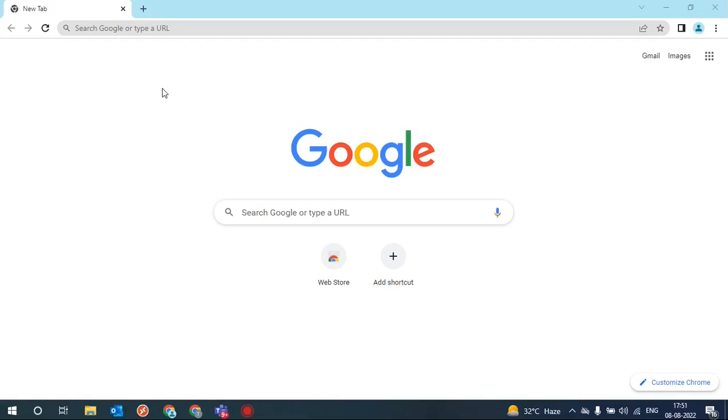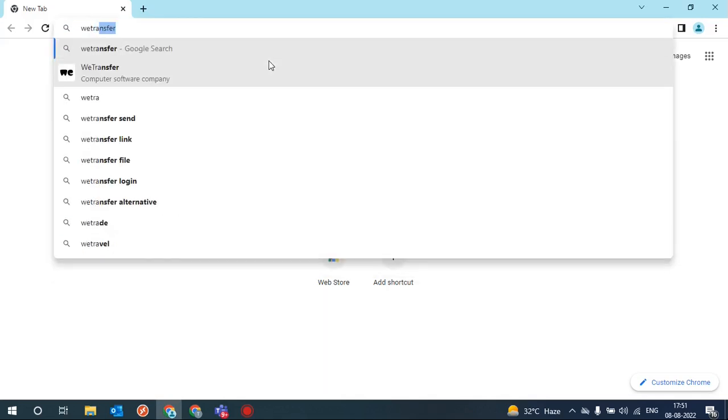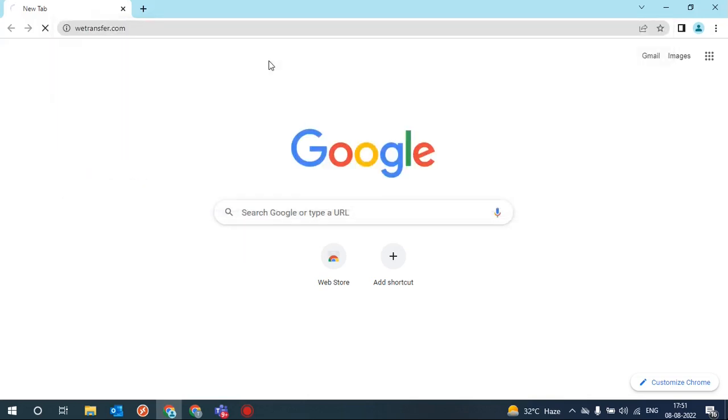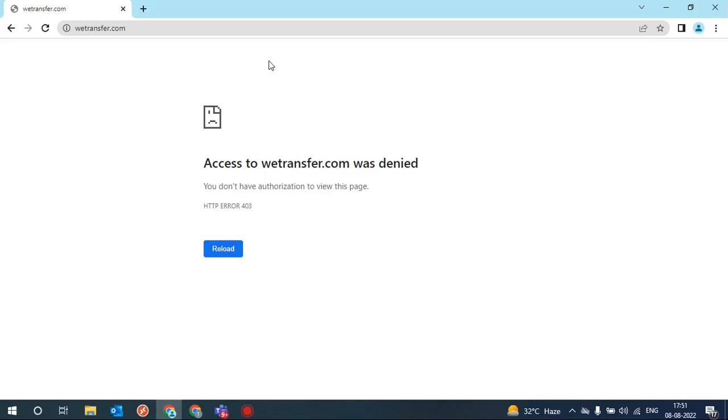Today we will see how to block or unblock any website in Office 365. Suppose I try to open one website, vtransfer.com, and this website is blocked from the Office 365 security portal. So now let's see how to unblock this website from the Office 365 admin portal. Okay, let's see.